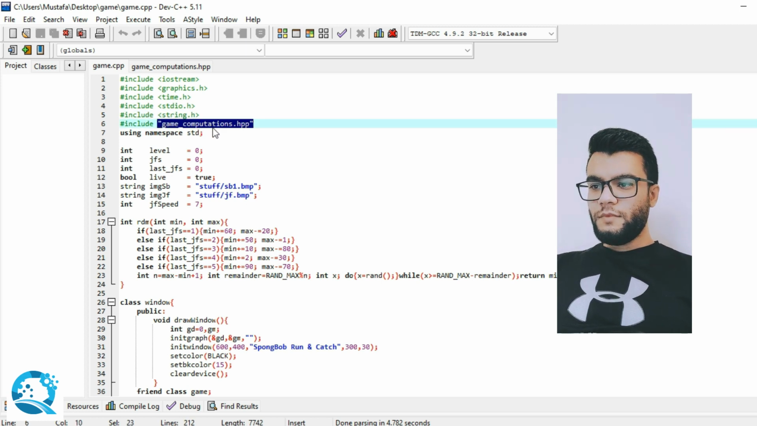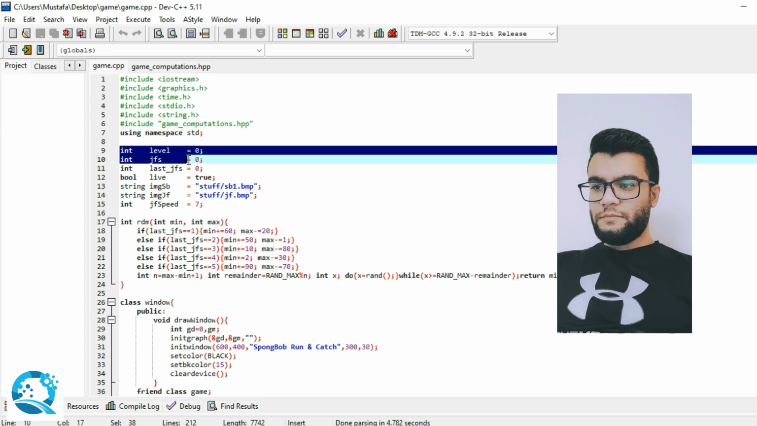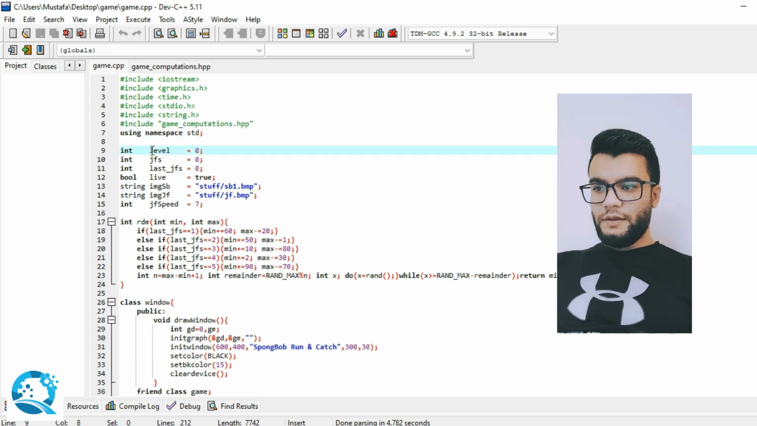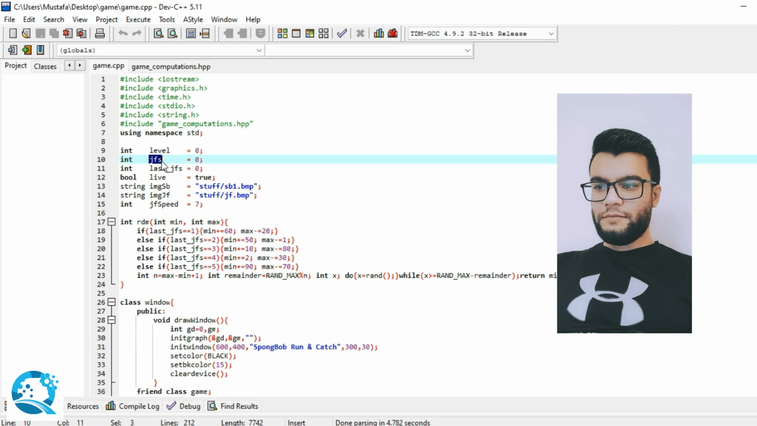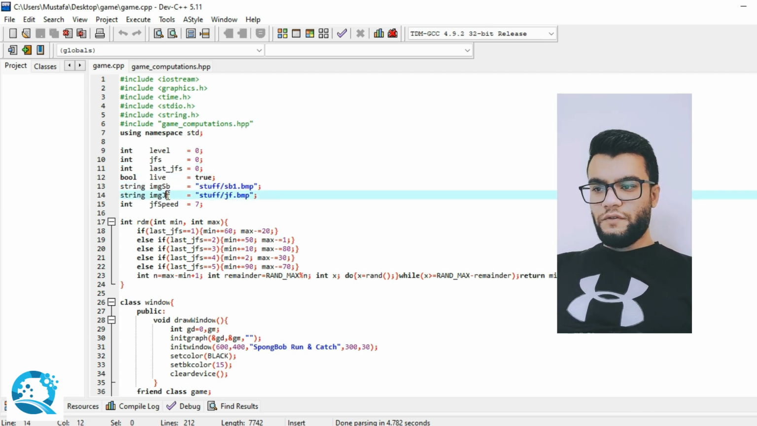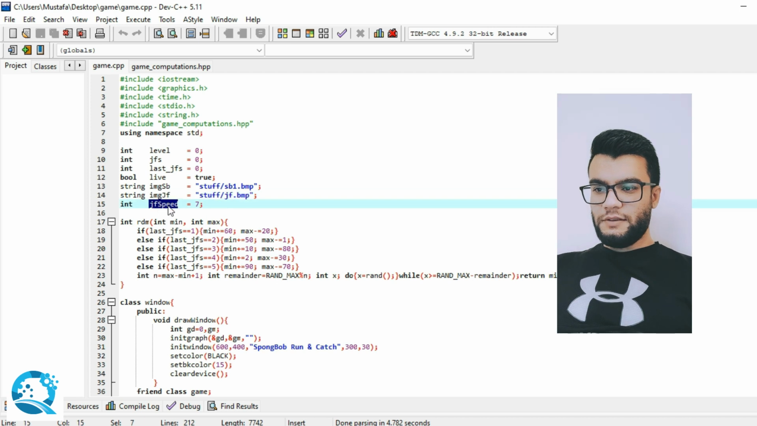And then we have some general variables in here, like level, that's our level inside the game that is increased and decreased, and this variable of integer type that stores the caught jellyfishes by SpongeBob inside the game. Also we have lost jellyfishes and live, image of SpongeBob, image of jellyfish and jellyfish speed in here, that we use in the classes at the bottom of the code.